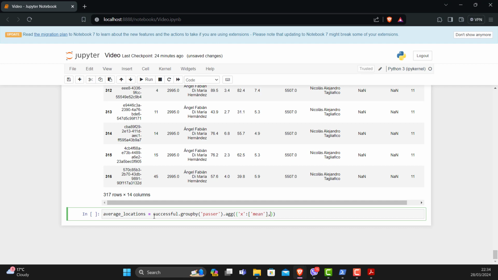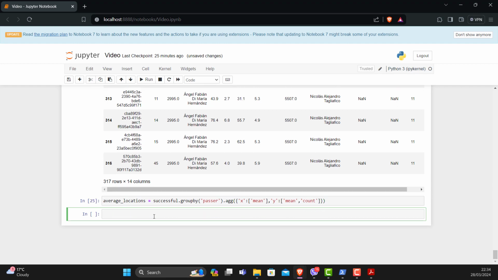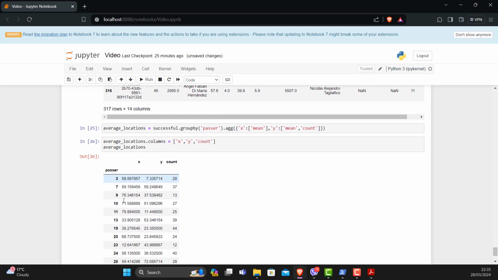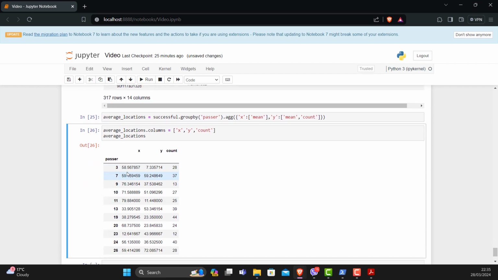We'll calculate the mean and also the count. So the count will give the number of passes given by a player. So I'm just going to add it to its columns. So we now have the average location for each passer along with the number of passes the player was involved in.